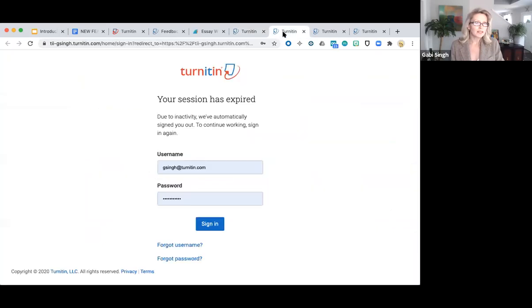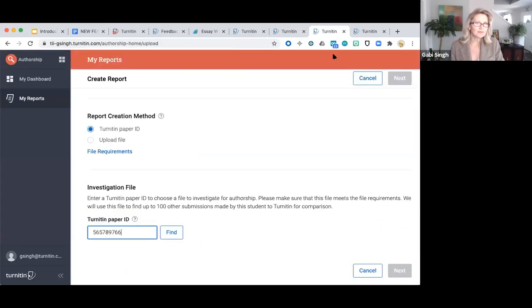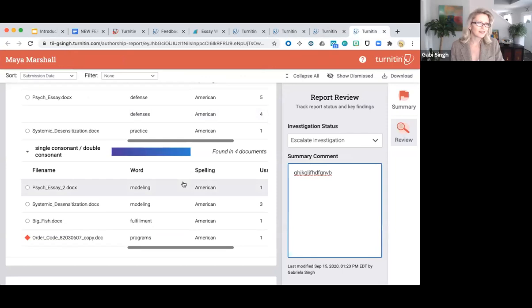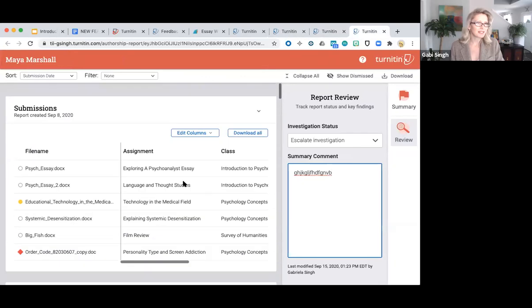So let's go back to Maya's paper here. Where did I put it? Is this Maya's paper? Yes, it is. Okay, so now I'm jumping into the actual investigation report.